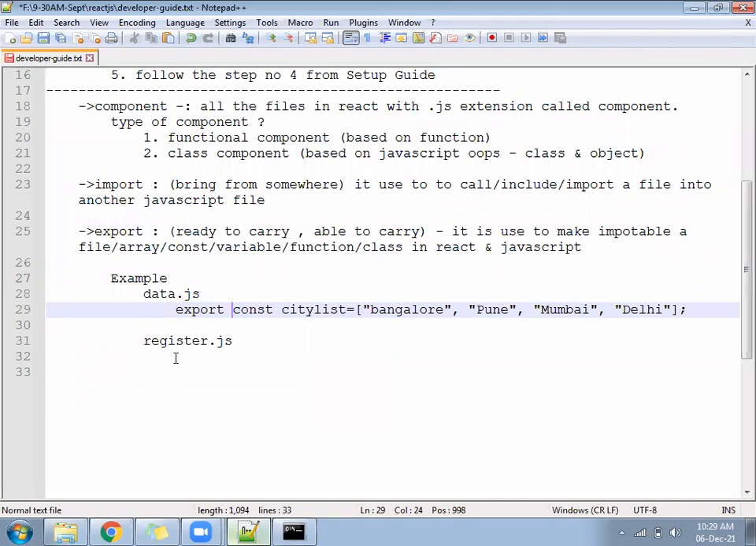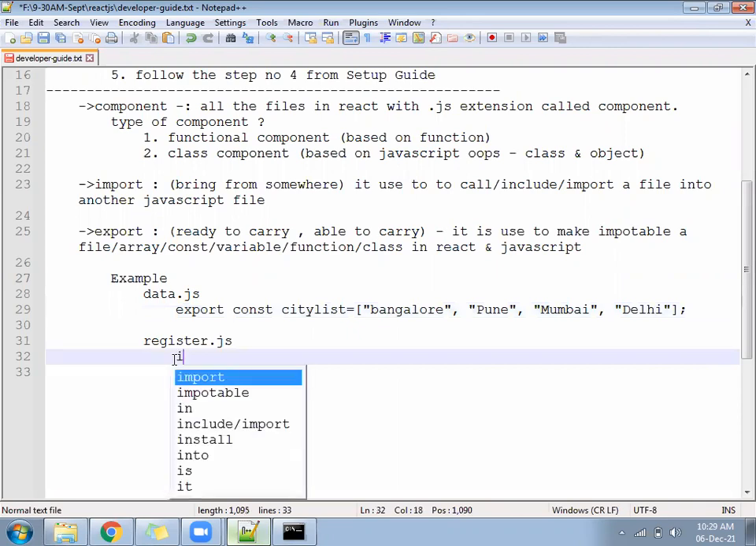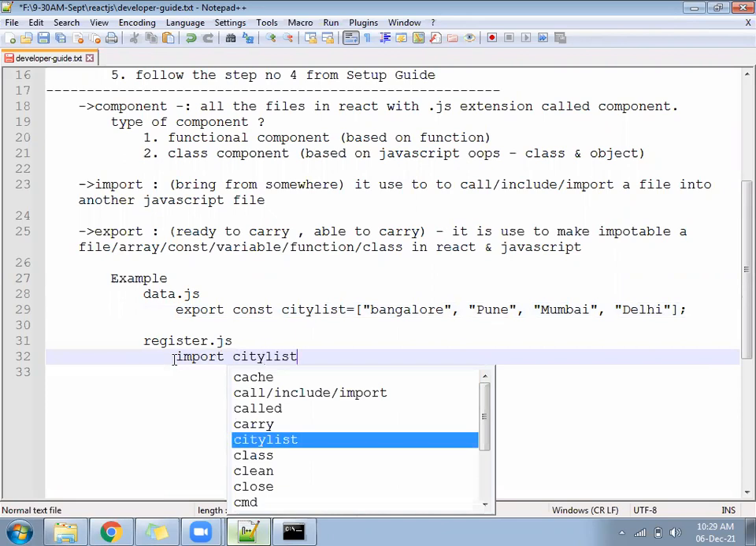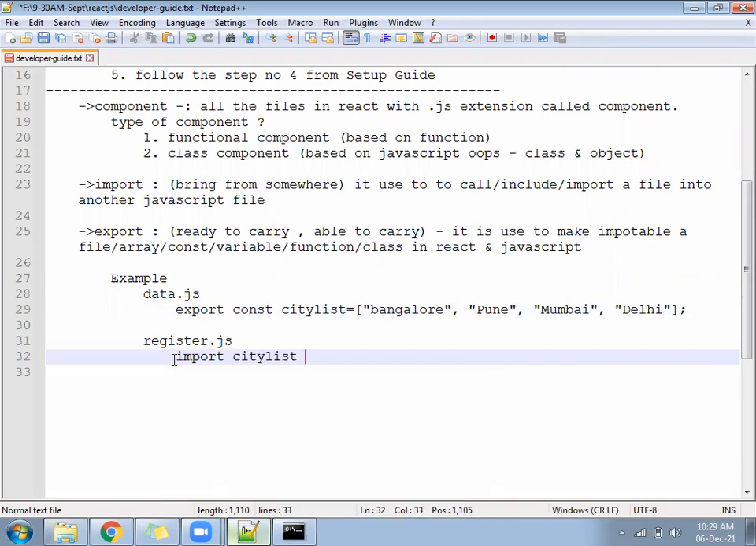Now come to which file? The register file. In the register file, you will write import. What do you want to import? cityList, definitely. cityList from where? From data.js. No doubt in that.